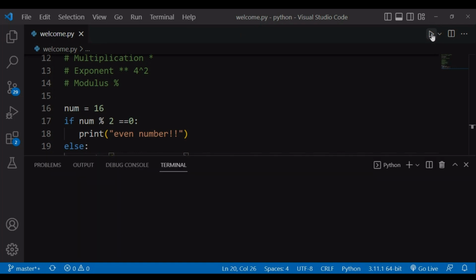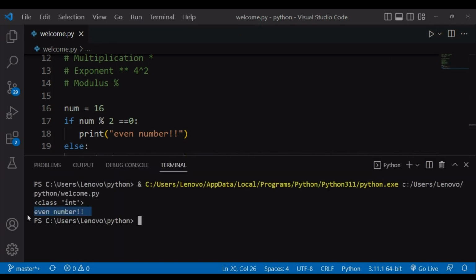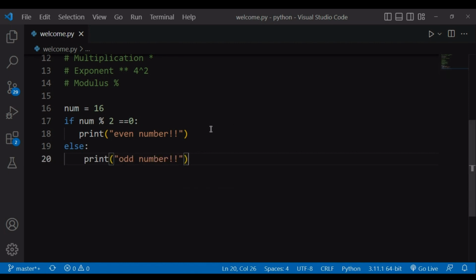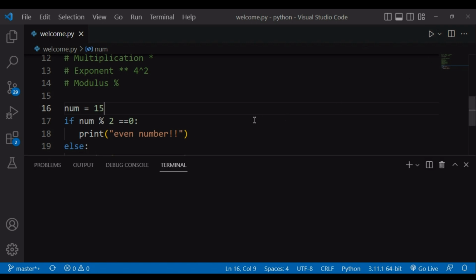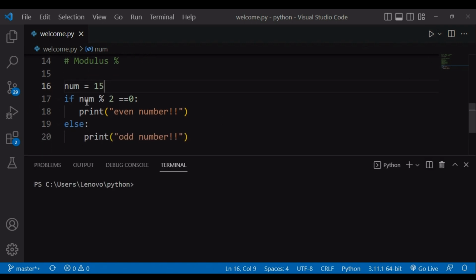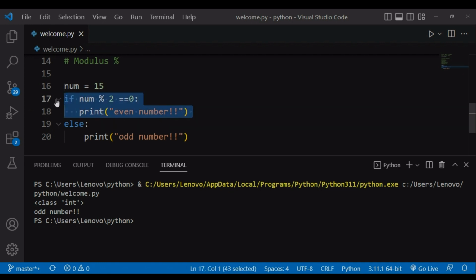Let's run our code. It will print even number because 16 is divisible by 2. What Python does is first check the condition in our if statement, and if this condition is true, it will run the code within that if statement and ignore the else part. If the condition in the if part is false, it proceeds to the else part and prints it. So let's try a number that's not even, like 15. It will check whether it's divisible by 2, this condition becomes false, and it proceeds to our else part and prints odd number.